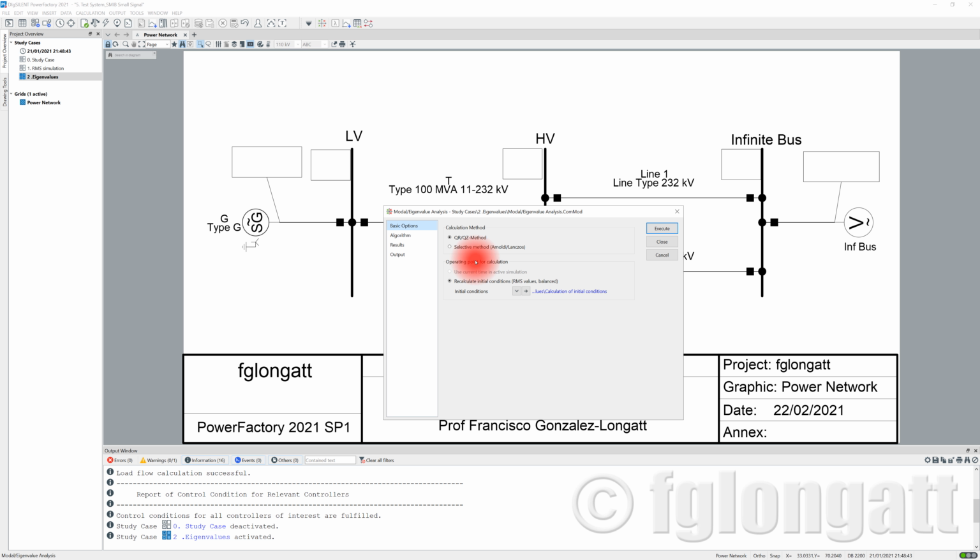PowerFactory has two different ways to calculate the eigenvalue analysis, and that is using the QR method or QSet method, okay? That is by default the calculation method used by PowerFactory. If you want to read more about those methods, please go to the user manual, and there is a full explanation about that, okay? And the second option is the Arnoldi method. The Arnoldi method is a selective method.